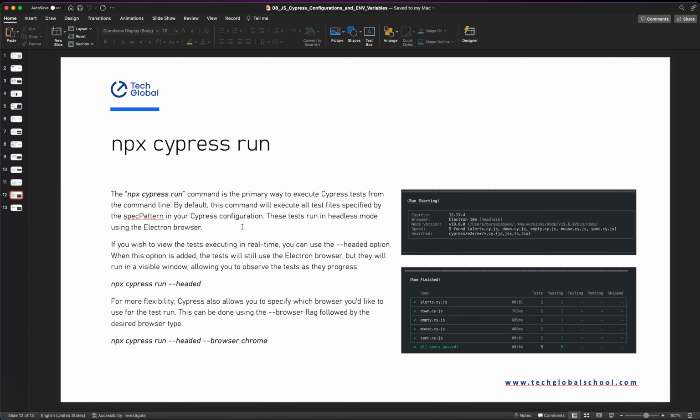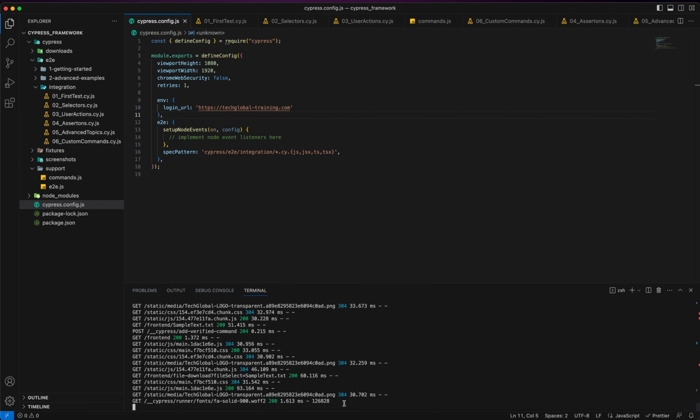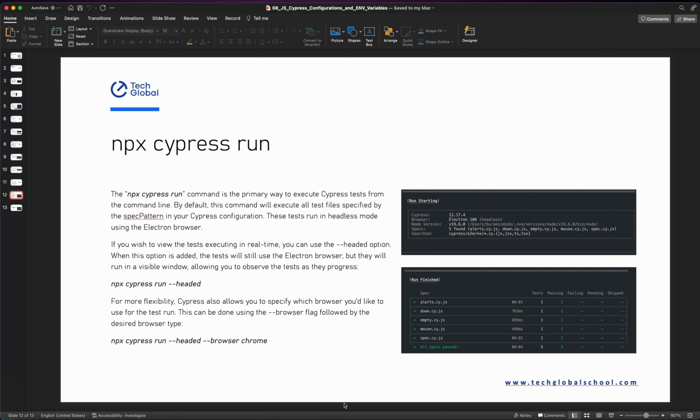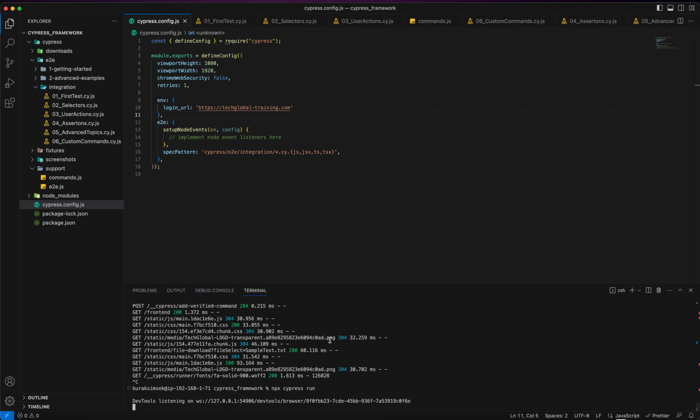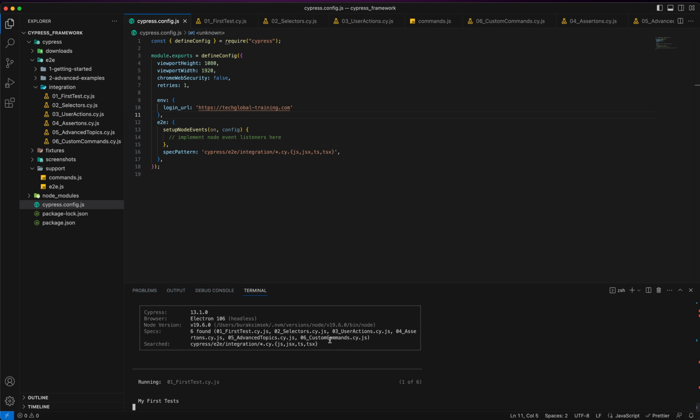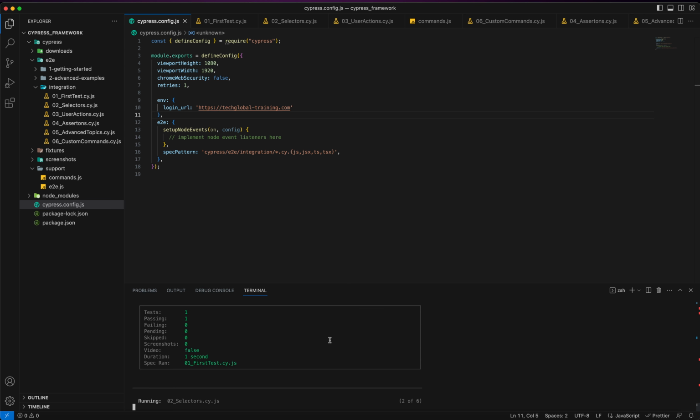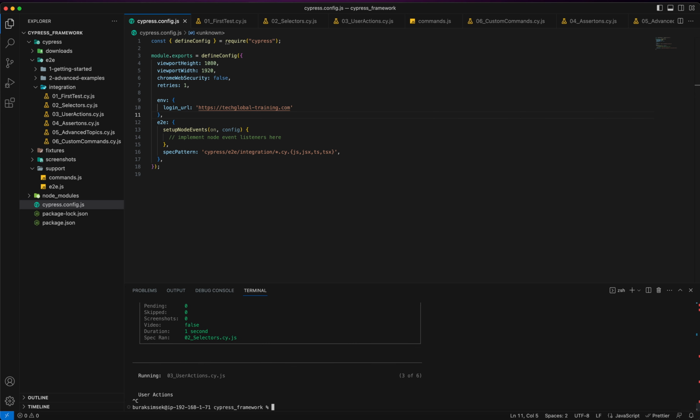These tests run in headless mode and using the Electron browser. By the way, Electron is a specific test browser. I will just do the very basic one and let's see how it looks. I will just do one headless. I will just say npx cypress run. I will not keep it so long. I'm just going to kill my test and stop execution.